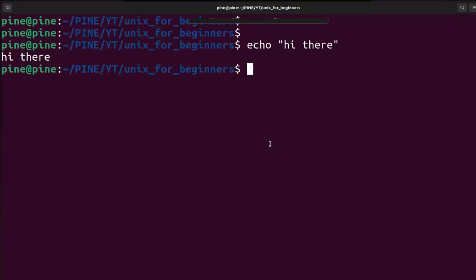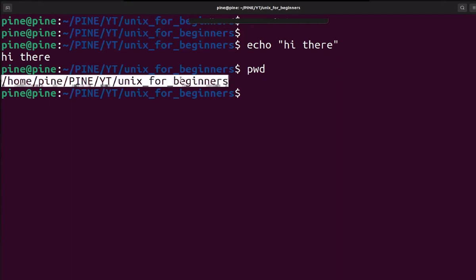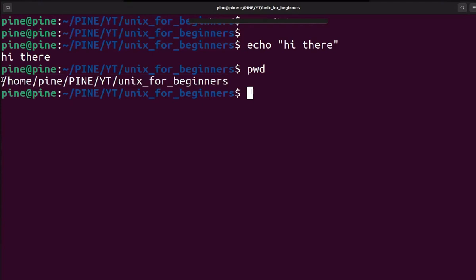So I will talk about that. The PWD is present working directory. It will always give you the path where you are present right now, as you can see. For example, if I go one level back, let's say I want to go to home pine YT, this path. Basically, I can move back one level from here as well, up to this YT.